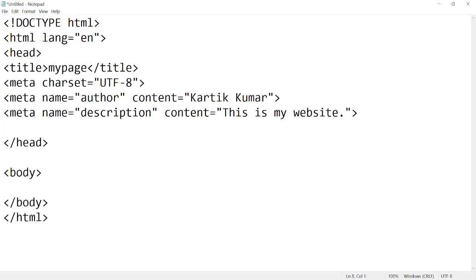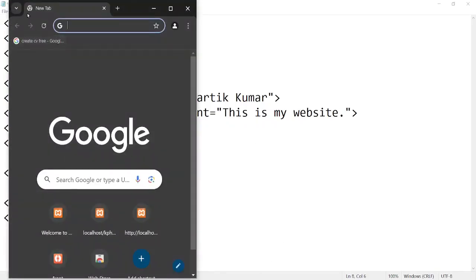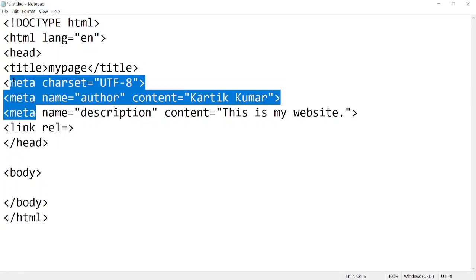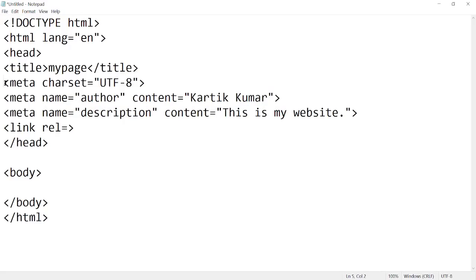Now another tag, or you can say another thing, is the fav icon. What is a fav icon? Whenever you load the website, the icon that comes over here is called a fav icon. So that is also very important. You can just go over here in the link, you can use the link tag. Now you can also see that the meta tags over here are self-closing tags, meaning you do not have to close these tags by yourself.